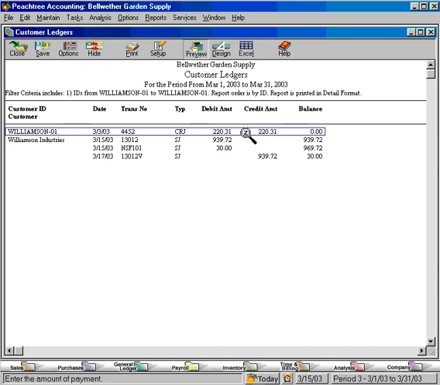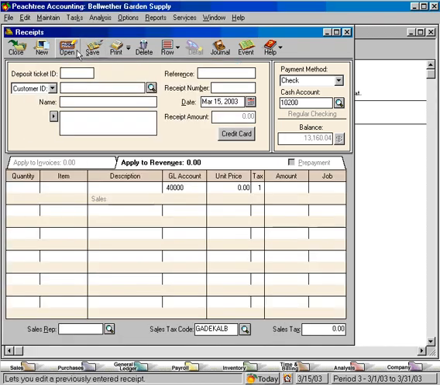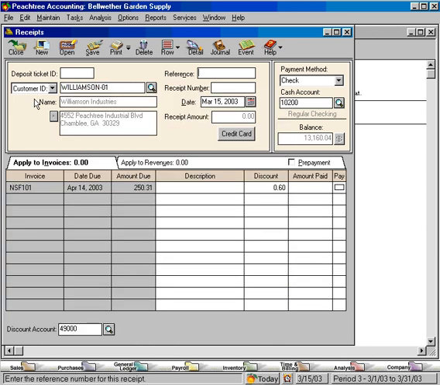The check was for $220.31. Let's go back to the receipts window and let's put that amount in. Negative 220.31. And let's save this. Now, if we pull up their account, you'll see the amount that is owed is $250.31.